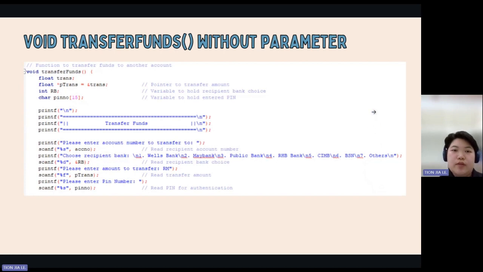It is also a void function without parameter. There are some local variables here, such as trans, indicating the transfer amount, a pointer used to indicate the transfer amount, RB, which means the recipient bank choice, and a variable to hold the entered PIN. So after choosing the transfer funds service, transfer funds will be printed indicating that the service the user chose is transfer funds. And then the recipient bank account details are asked so that the transaction can be successful. And then the user's PIN number is asked for authentication.